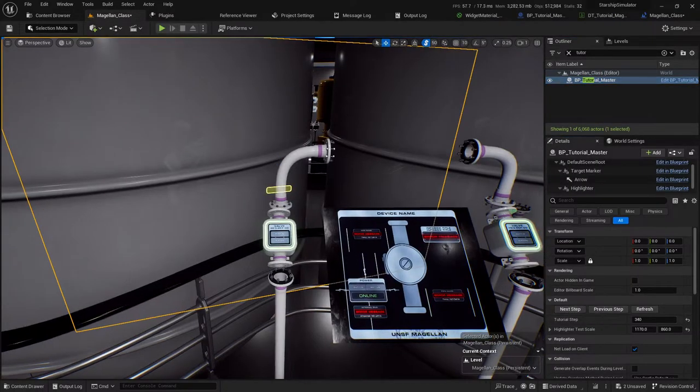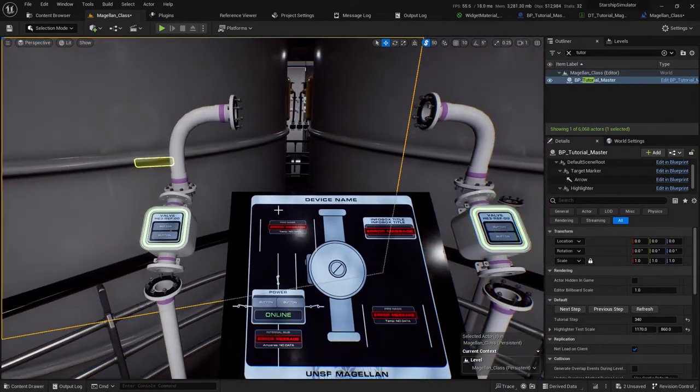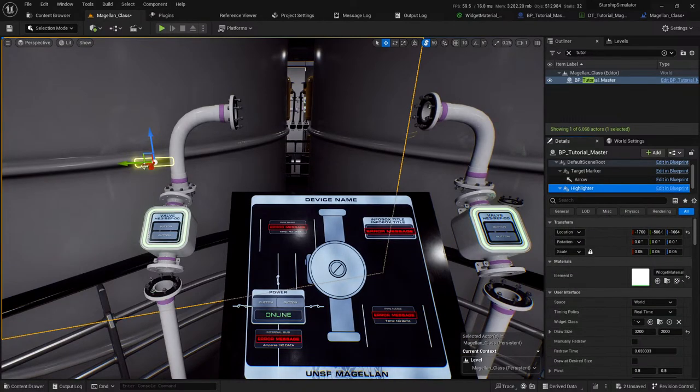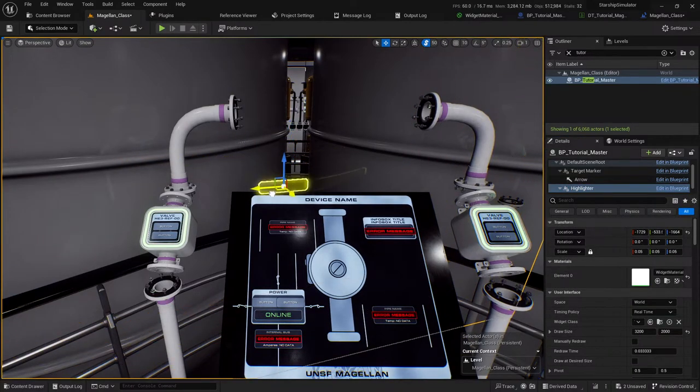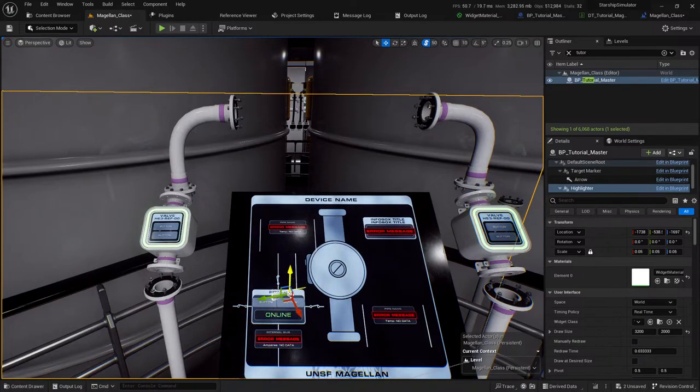Okay, next step. Right, you need moving. Actually, I haven't set up the UI fix on the pumps yet, so I'll have to do that as well.